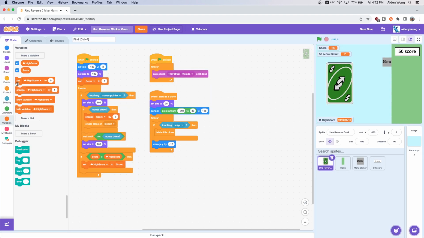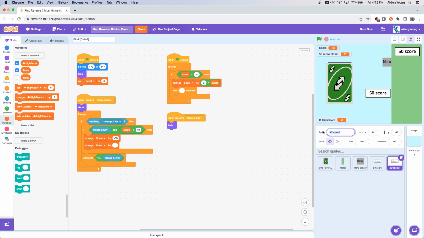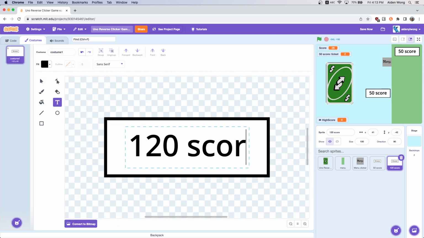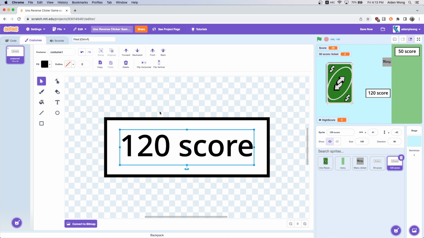So first I'm gonna set high score back to 0. Okay. Now we're gonna duplicate this. We're gonna name this 120 score. That's what we're doing. We're gonna make one more. Change this into 120 score. There. Now we're gonna put it here.